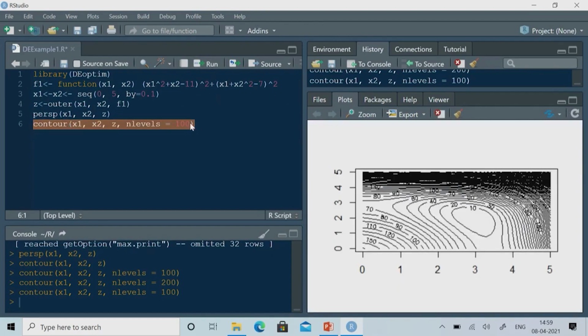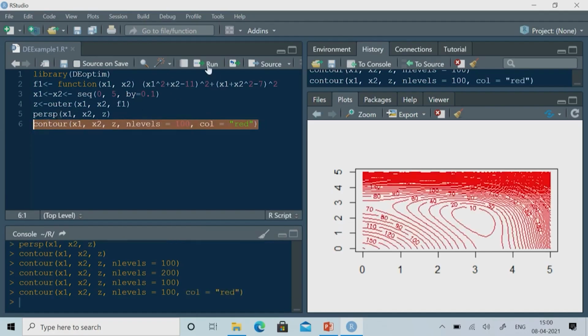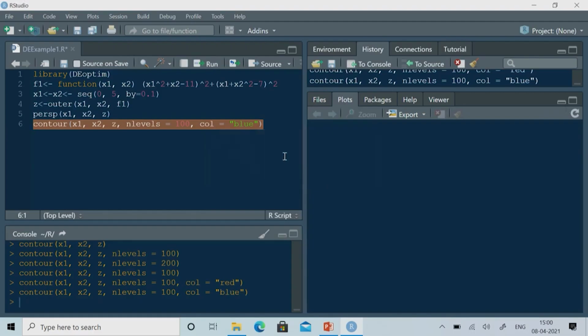Yeah. So, I can change the color also. Suppose if I put red or blue, I can put any color. Yeah, I will get the red contour lines. Okay. Or you can also put blue. So, you are getting blue lines. Okay. So, this is just to plot the function.